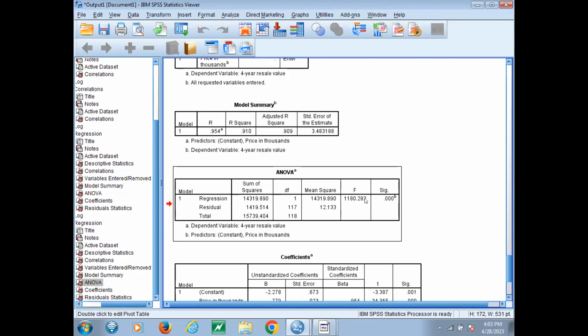It is compared with the level of significance, which is generally taken as 5%, and the p-value is very, very small. That is, it is showing 000. It cannot come up to 3 digits; it may occur up to 4 or 5 digits. So you can say it is highly significant. That means your model is also fitted good.